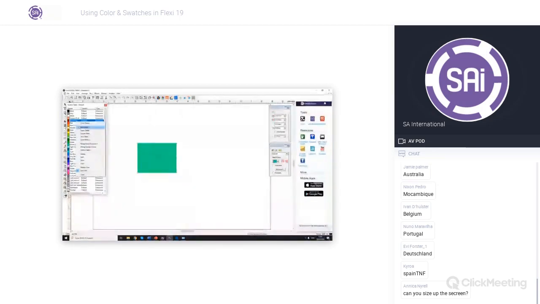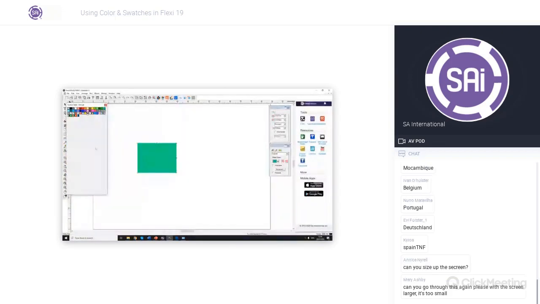You can also use a number of options here to change how your swatch table is presented. So at the moment it's presented as a list, but we also have this option here called palette view. And if I click on this, it's going to put my colors into a handy little palette. And if I want to see the name of the color, I can just hover over it like so.